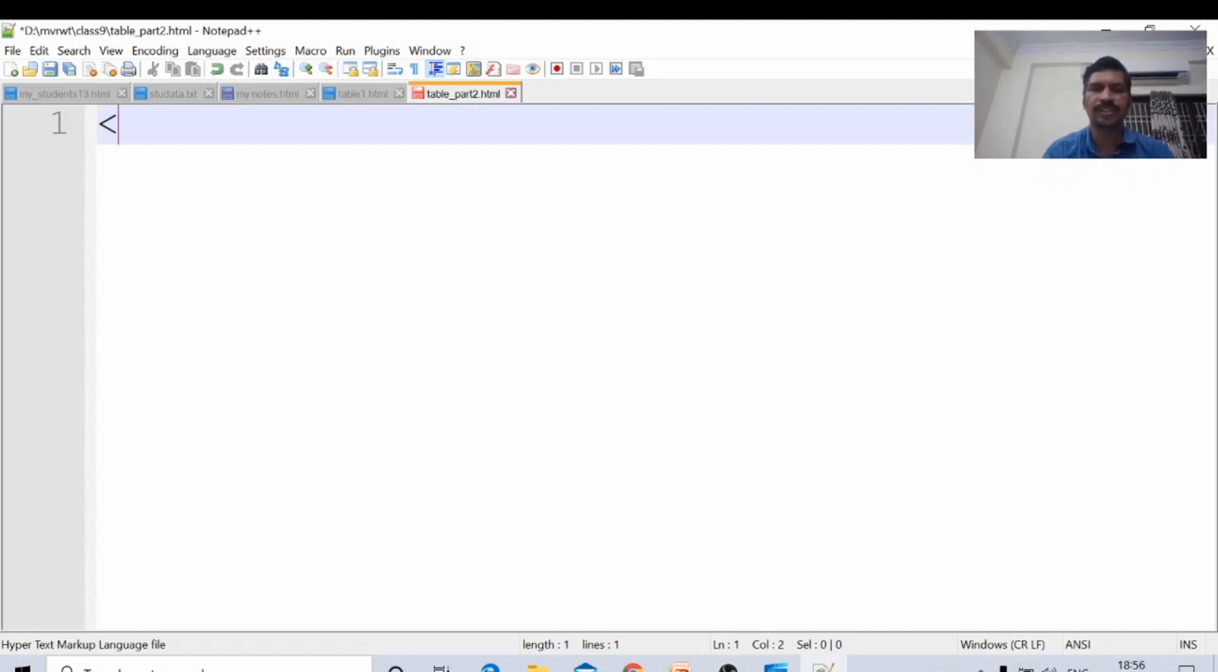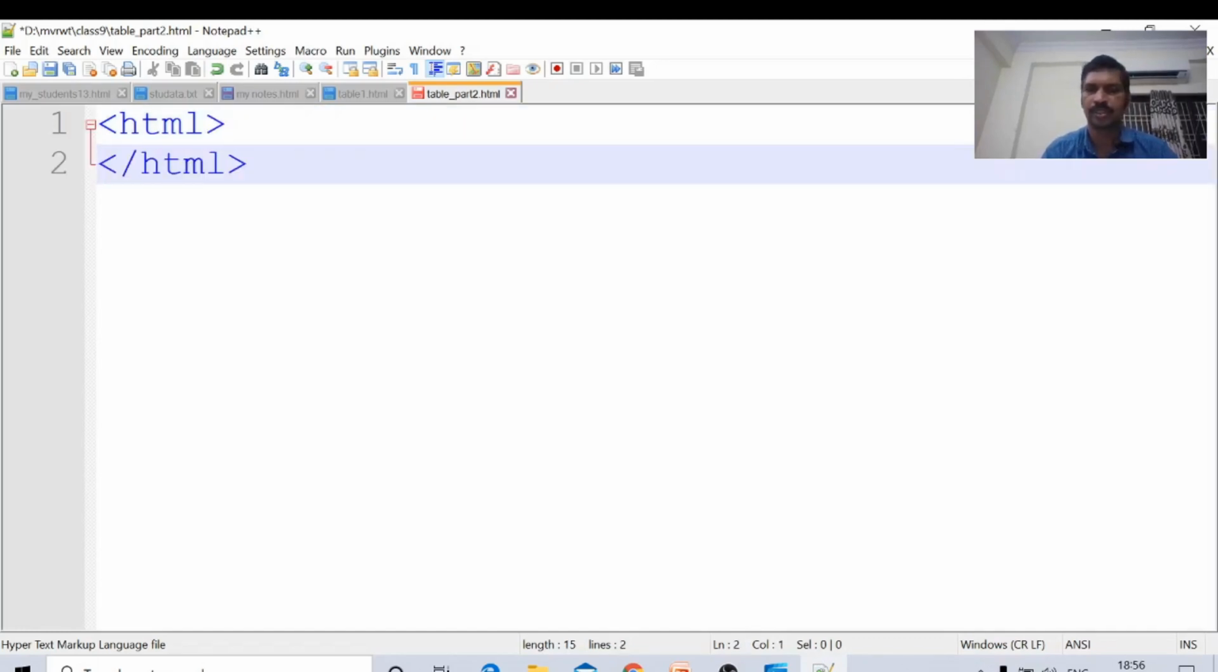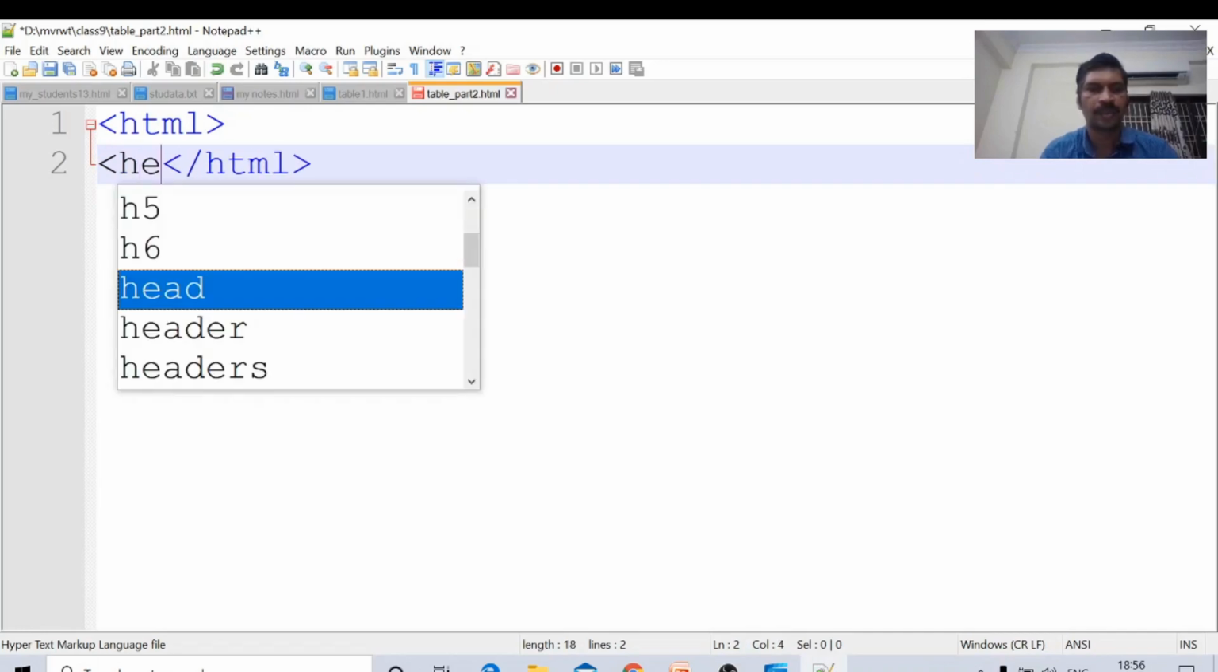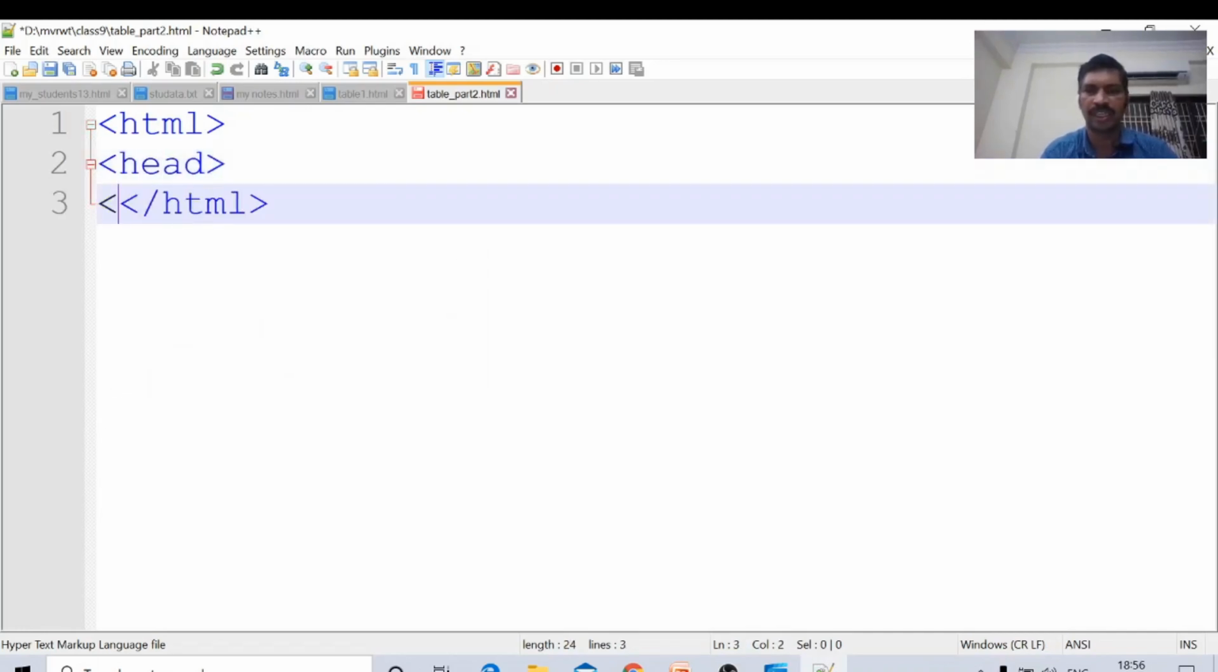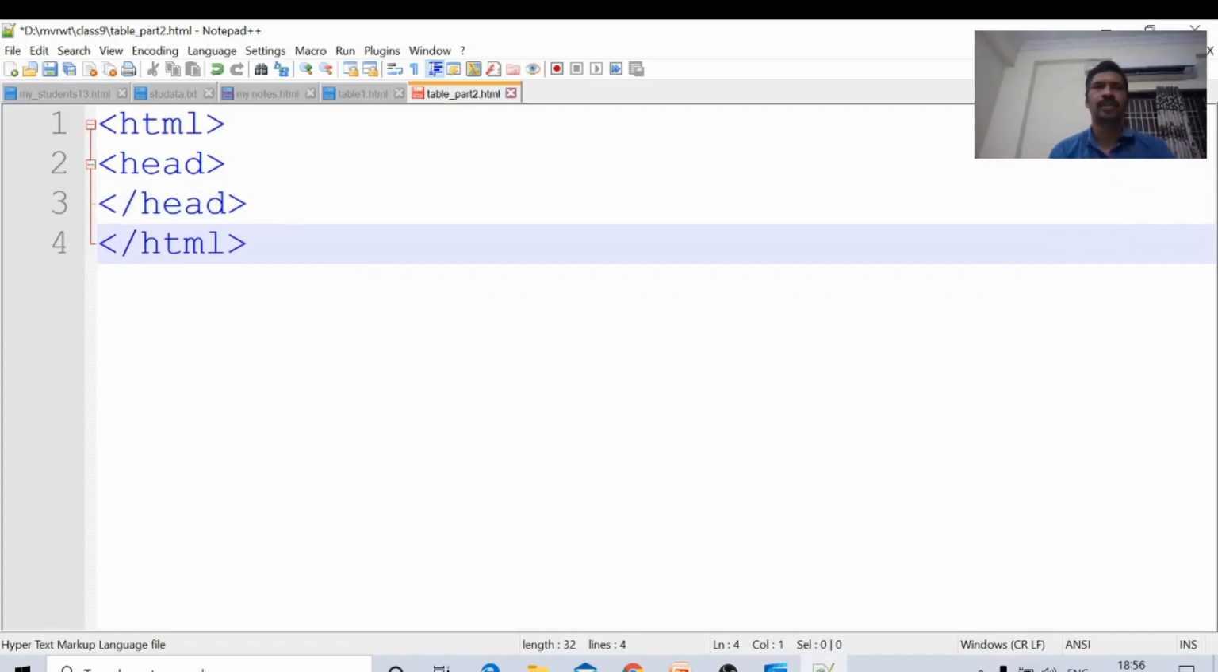What is the structure of HTML? html, /html. Plenty of times I have repeated this. html, /html. This is the structure of an HTML document. Okay, next the header, head, /head. Once again I am creating the table.